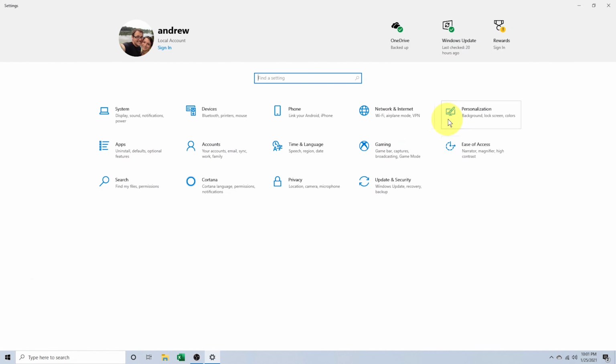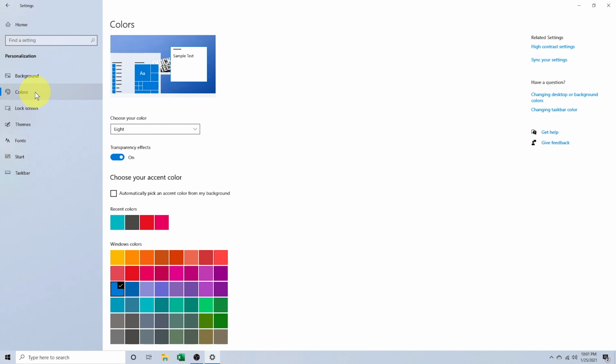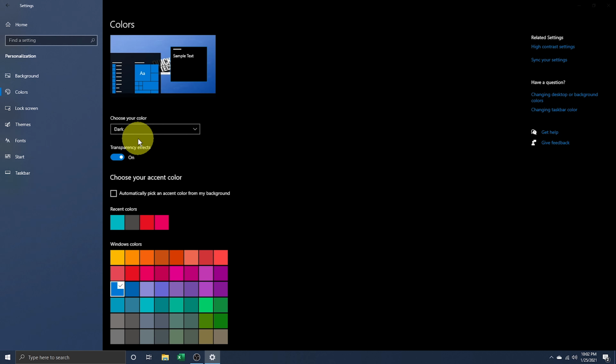In here, select Personalization. Next, select Colors on the left. Inside of this section, you can now set your Windows color environment how you'd like. In the first drop-down box, you can quickly choose between light or dark mode. This will affect everything inside of Windows.